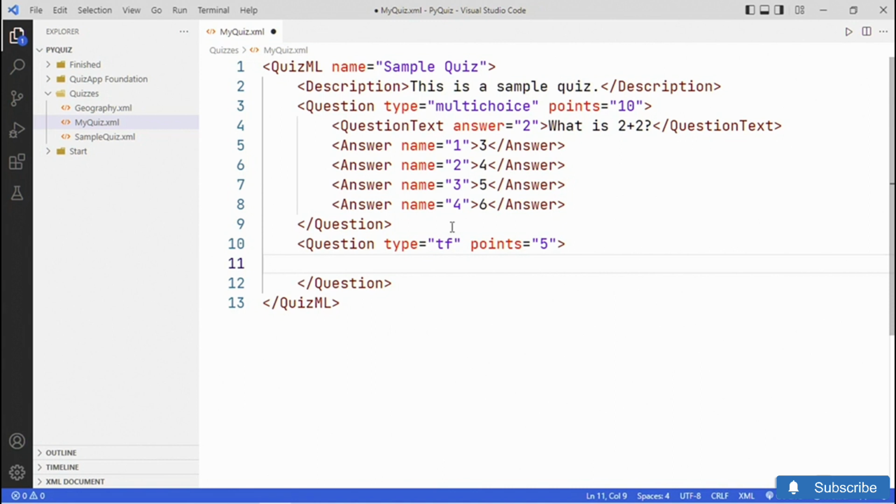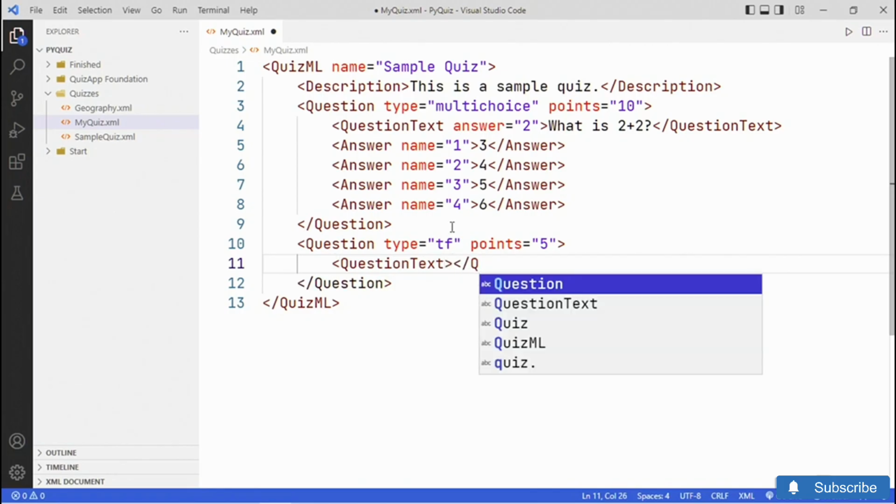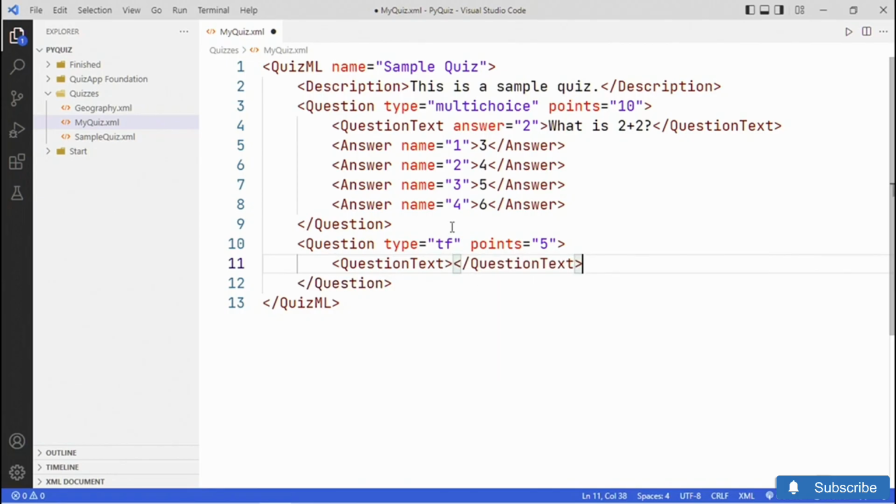Now, inside a question tag, because it's just true or false, all we need is a question text. We don't need a series of possible answers because this is not multiple choice. So let's go ahead and write a question text tag. And the question will be, let's see, broccoli is good for you.